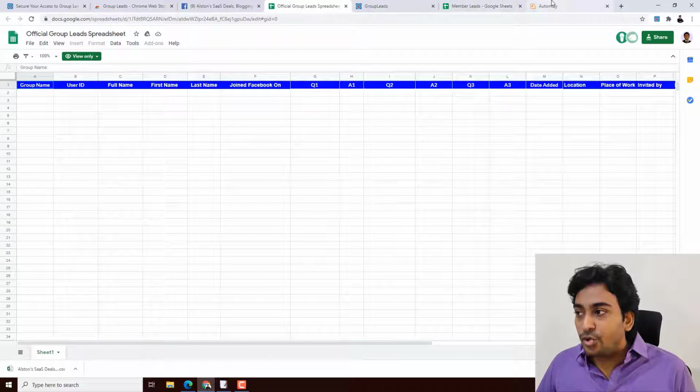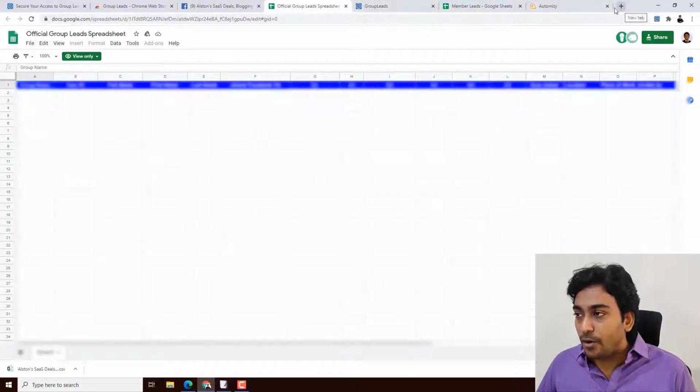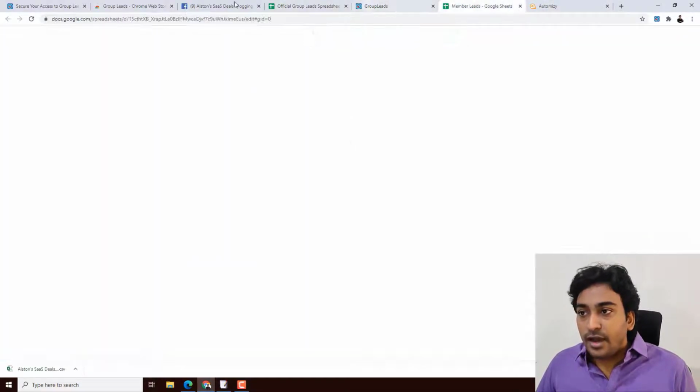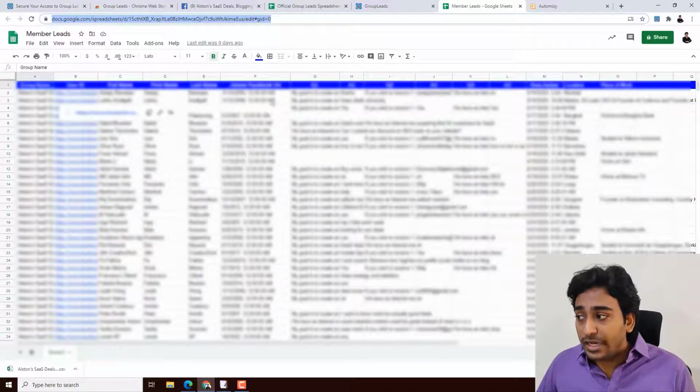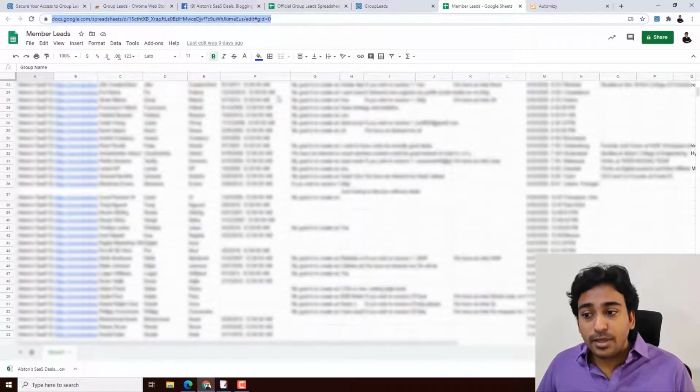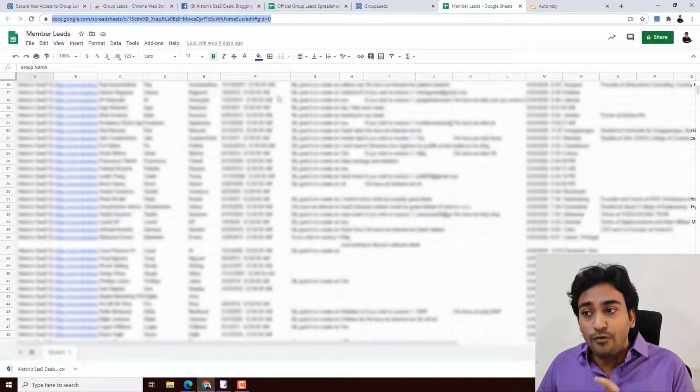Once you've done that, you can go into that copy from G Drive and open up the spreadsheet which you have copied. You can see this is my spreadsheet which I'm using with Google Leads, and you can see all the data it is able to grab from the member requests. That is how powerful it is.